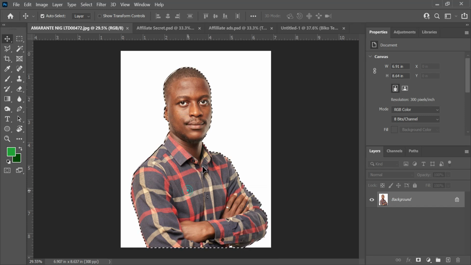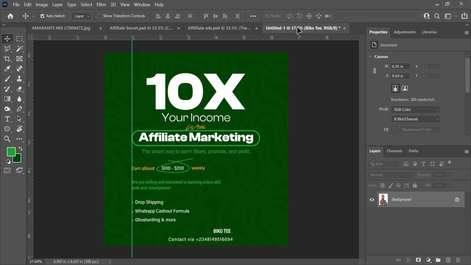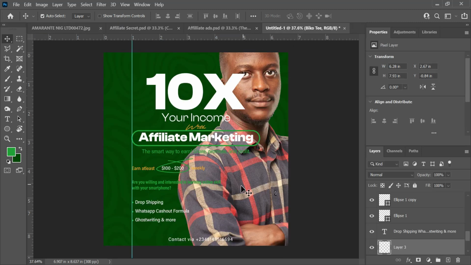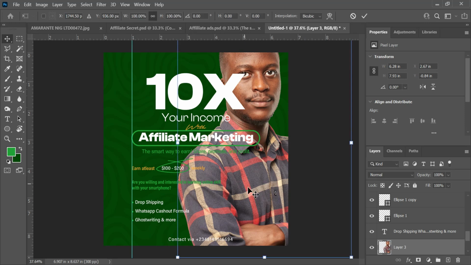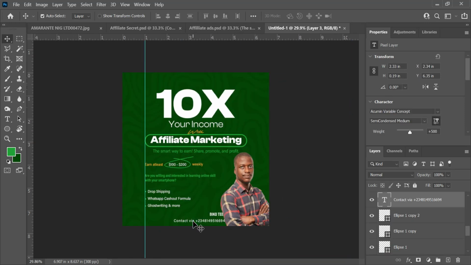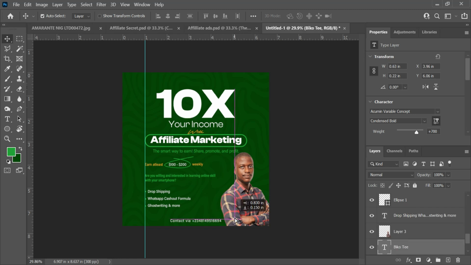So I'm just going to left click, drag, and come right here and place. The next thing for me is to reduce it. So I need to centralize this. Okay, so I'm going to bring this name right above the image, like so.